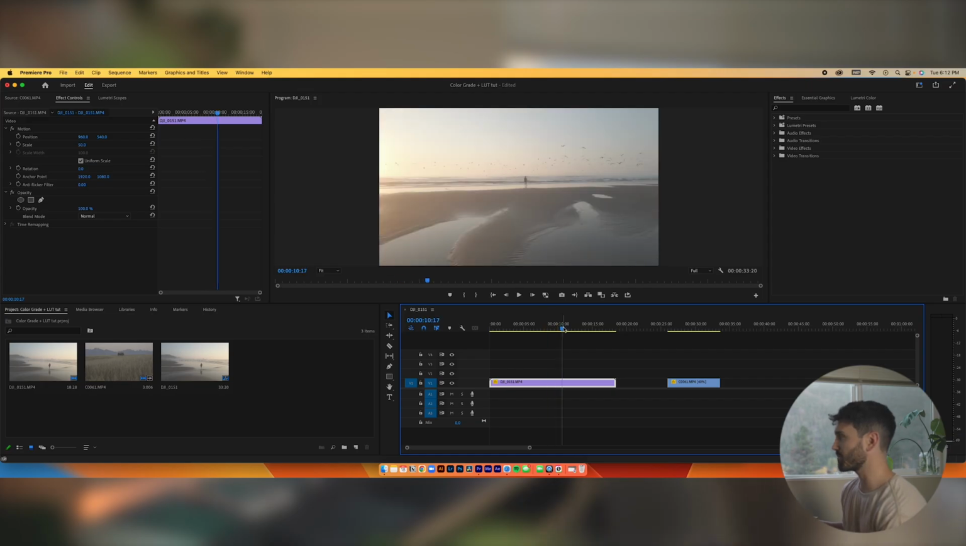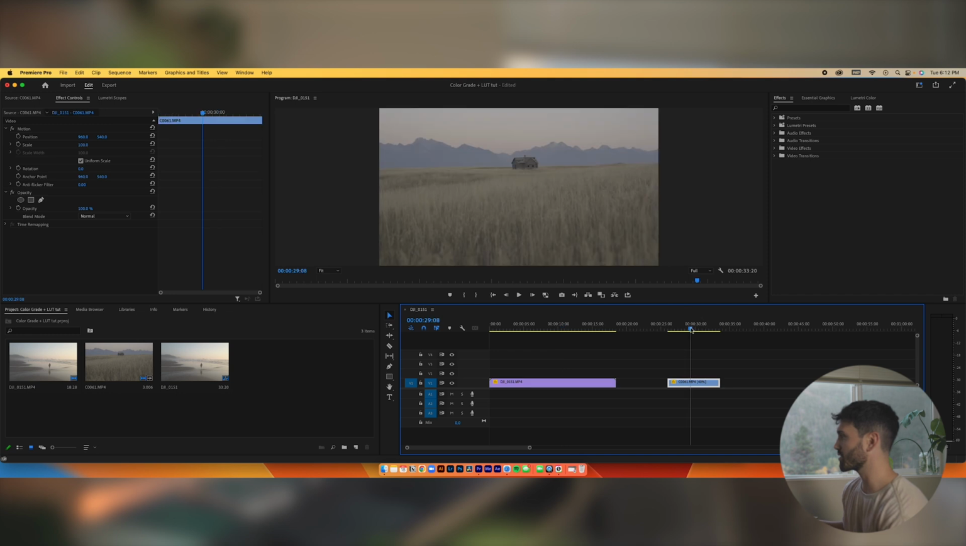Okay, so the first step is obviously open up Premiere Pro and then put your selected clips in the timeline. I already did that here. I have my girlfriend running at the beach with seagulls flying around her, and then also just a shot of a cabin out in the fields.